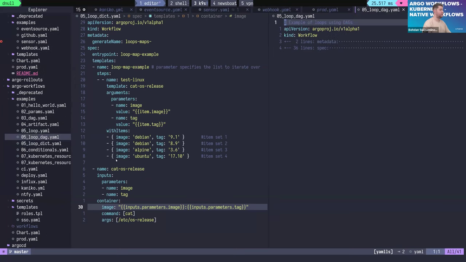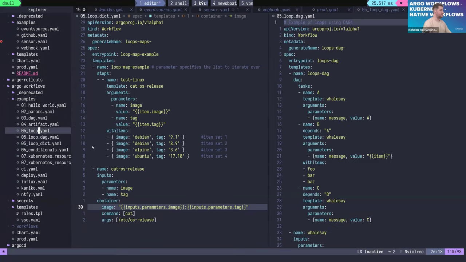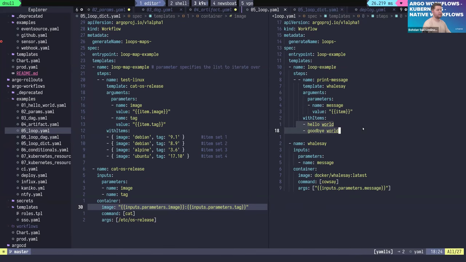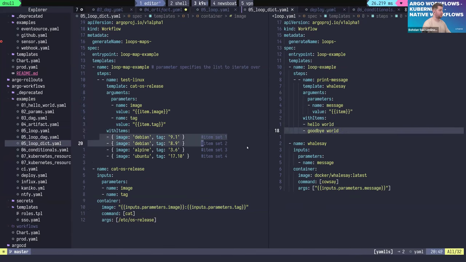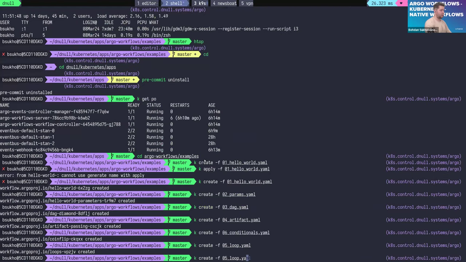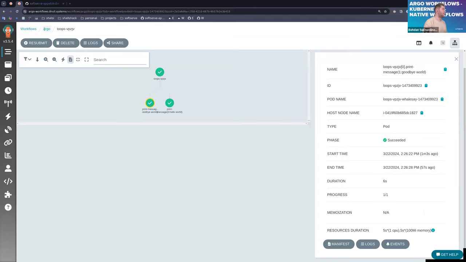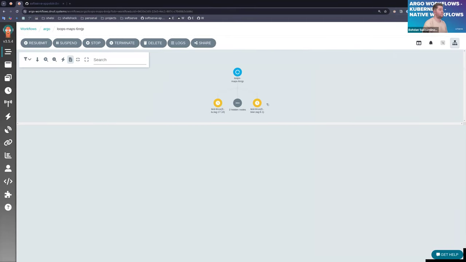This one was iterating over a list of items. Now we have a dict or map, whatever it's called. As you can see, it will run cat os-release on different images, image and tag. So let's apply those. Simple as that. We have like four images.